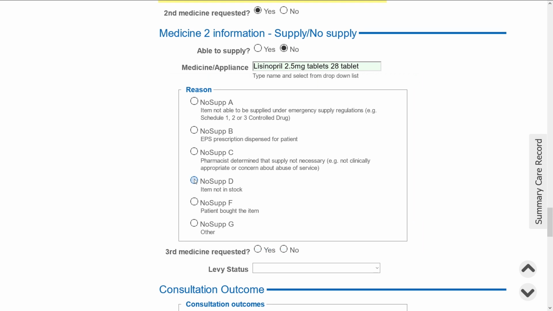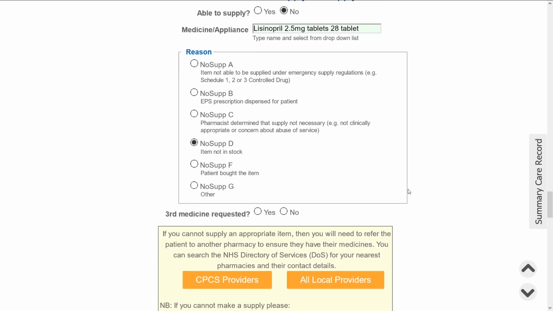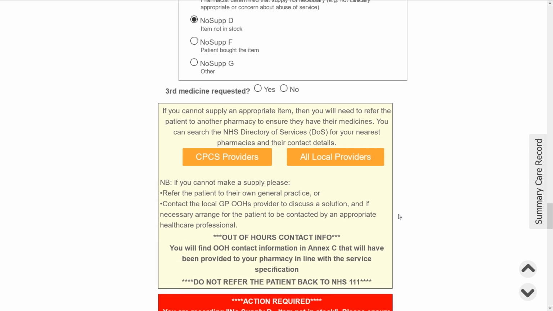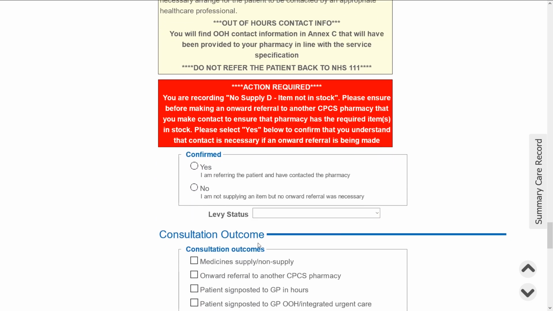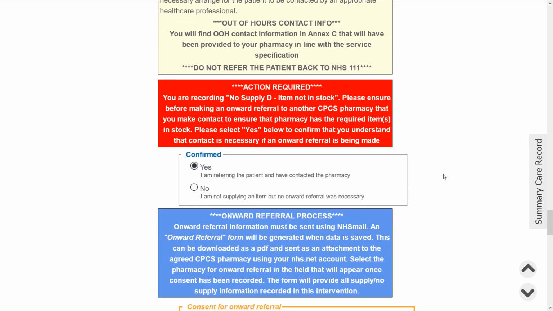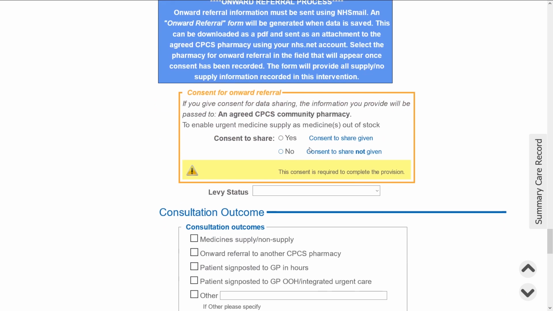If you are unable to supply an item because you do not have it in stock, you need to refer the patient to another pharmacy so that they are able to obtain their medicine. You can use this link to find your nearest CPCS providers. Once you have contacted the pharmacy and confirmed that they are able to supply the item, record the patient's consent to forward their details.